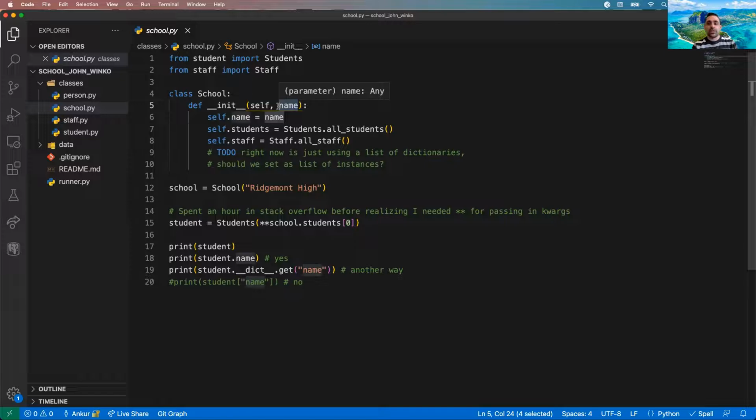Well, we pass in the name because that's an additional parameter we want to store. So we pass that value in, Ridgemont High, and then we attach it to the instance. So again, self is referring to the instance that's getting created here. We attach a name attribute. So this is an instance attribute to the instance with Ridgemont High as a value.